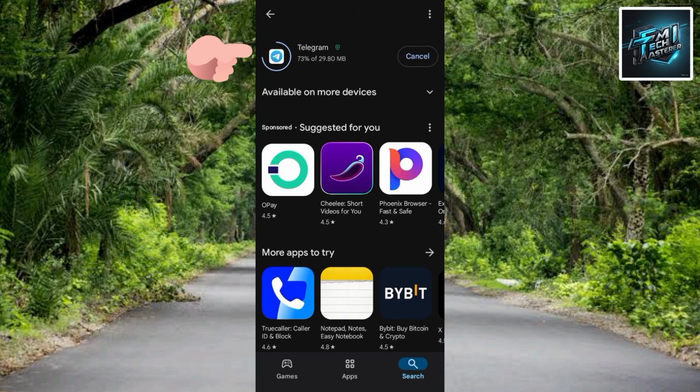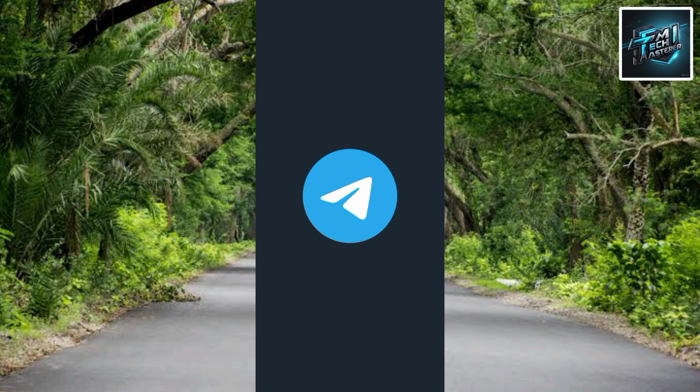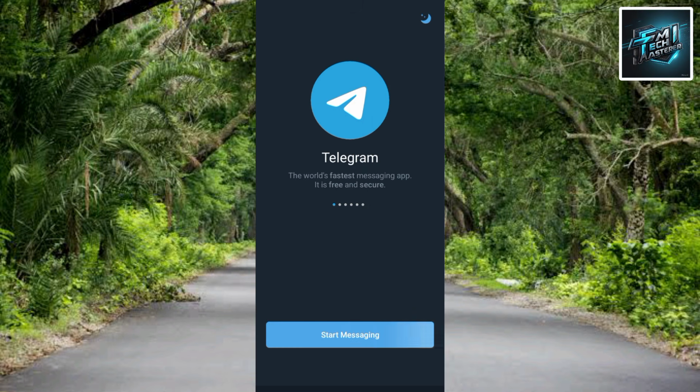Then it's going to start installing automatically. Wow guys, you can see it has started installing. Wow, you can see it's installed. So guys, now the next step you have to take now is to open the Telegram app. So let me tap on open right away. You can see the Telegram app is opening.